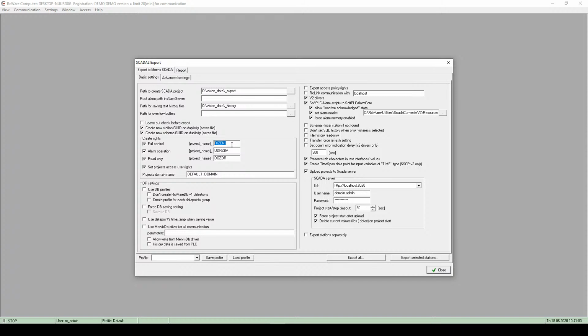You can create your own name here. So for example, I will use control, this is service, and this is read. Okay, so when I click here, set project access user rights, and I check all these three options, it will create these three groups in the project files. Then when I create a group with this name in the domain server and add a user to this group, he will see all information about this project. So I'll just try it.